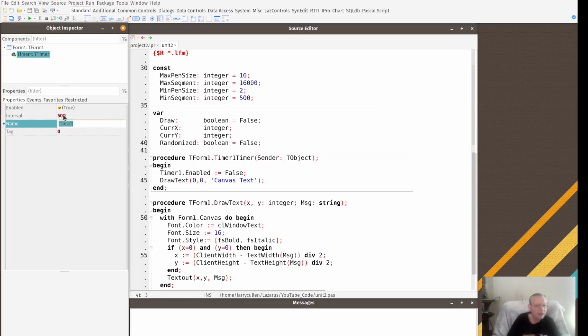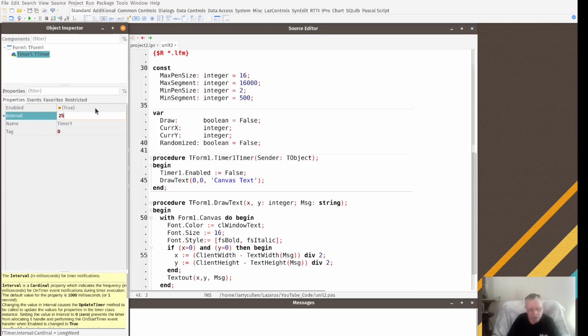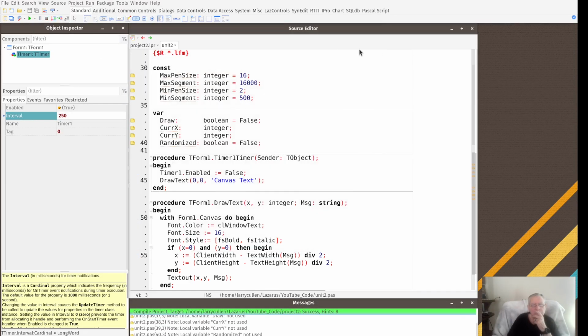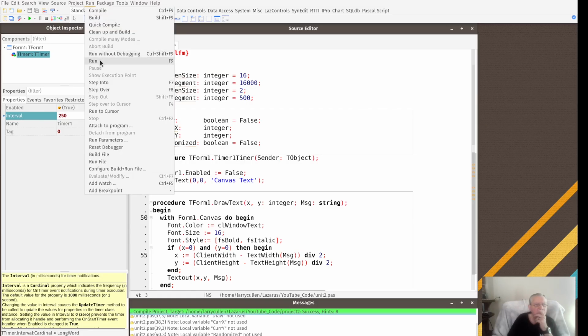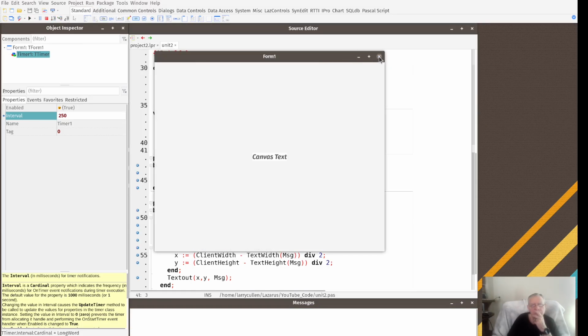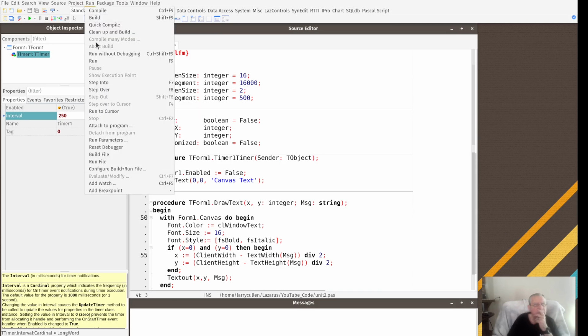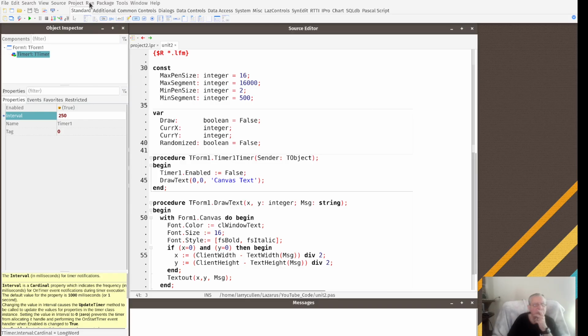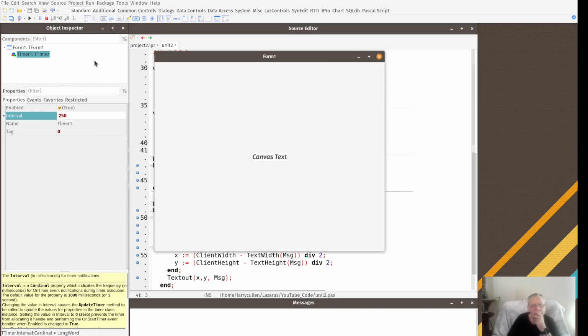Let's cut this down now to 250 milliseconds. Save everything. Run it. It's working. Let's try it again. Worked. Try it again. Worked. Let's try it one more time. Worked.